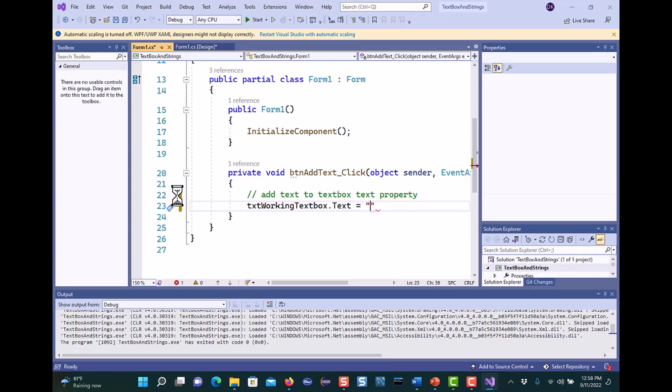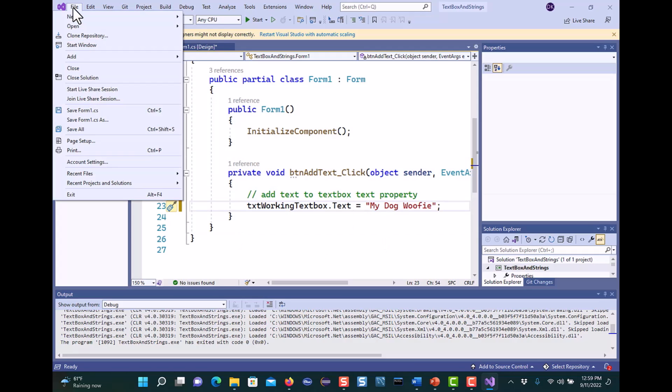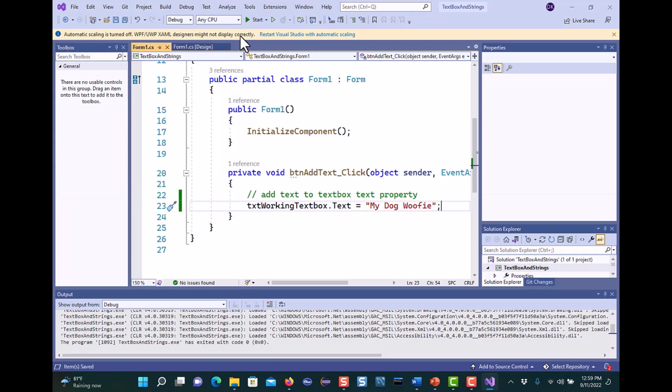Let's put down my dog Woofy. And leave it at that, and finish this off with a semicolon. And that should do it for us. I can save this, and I can run it.